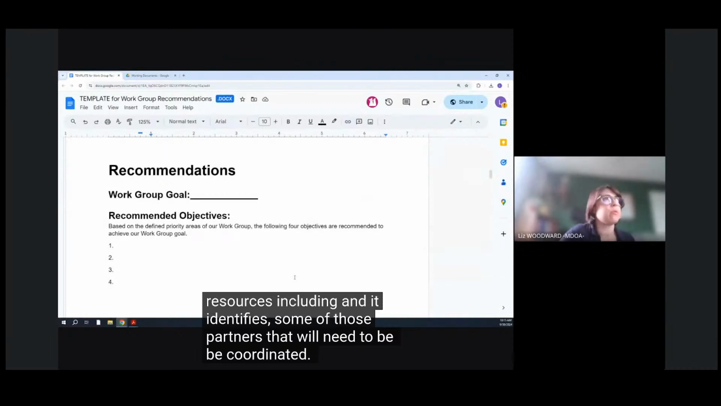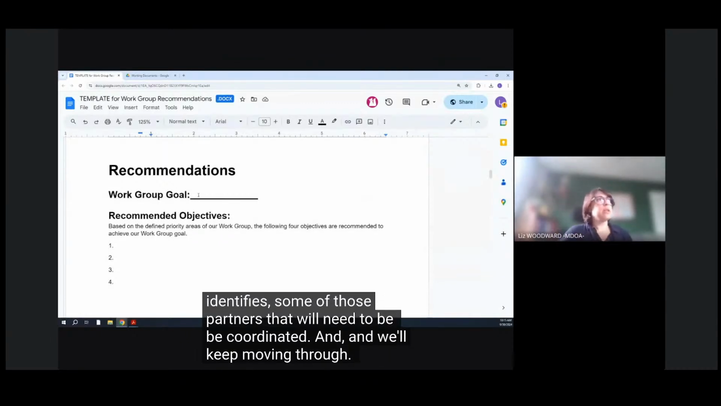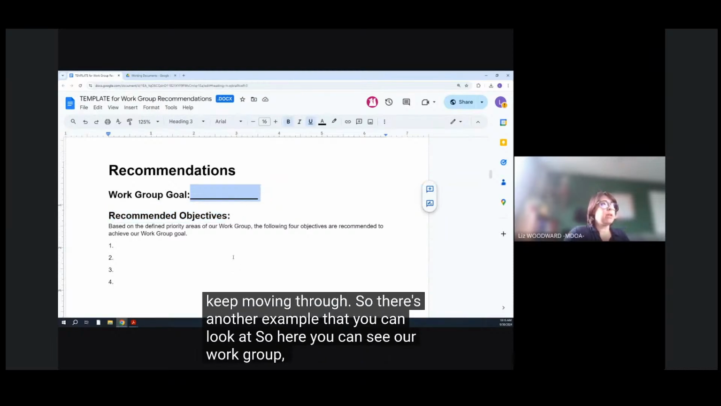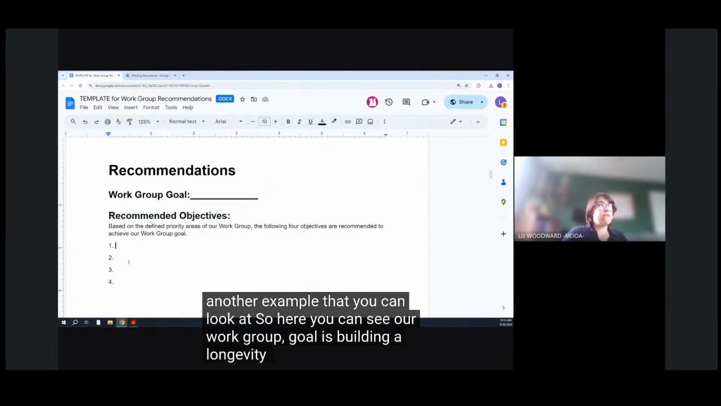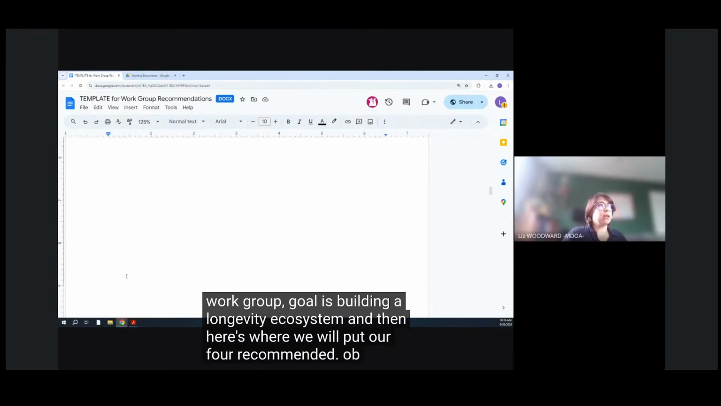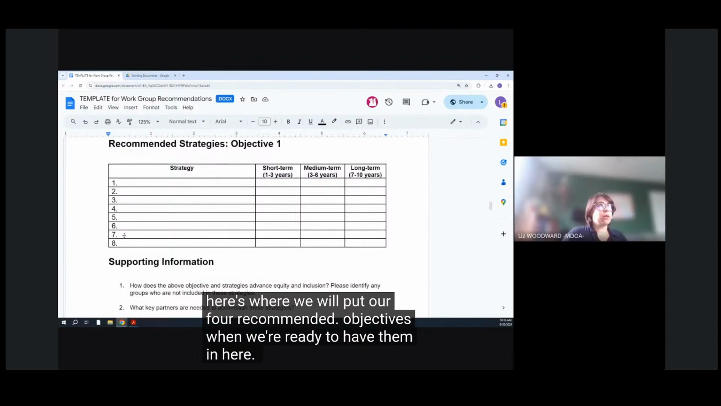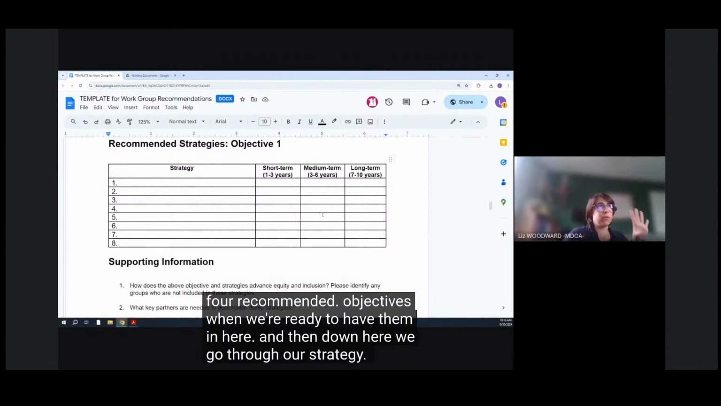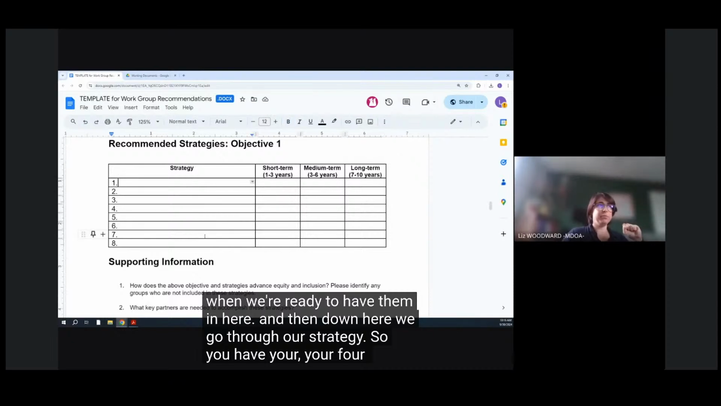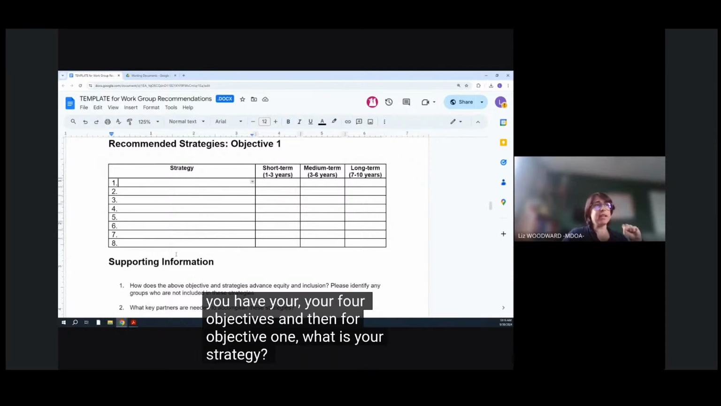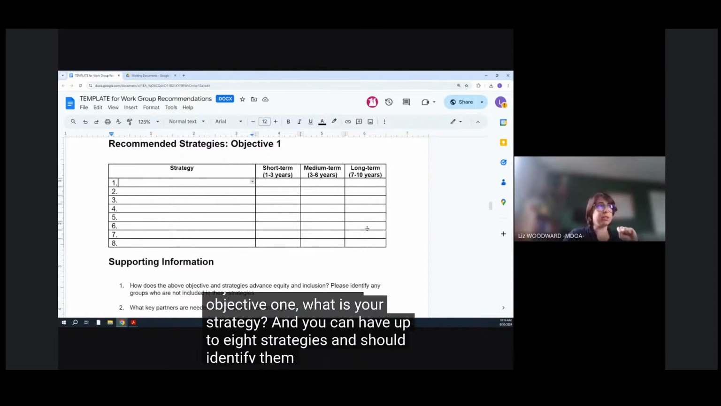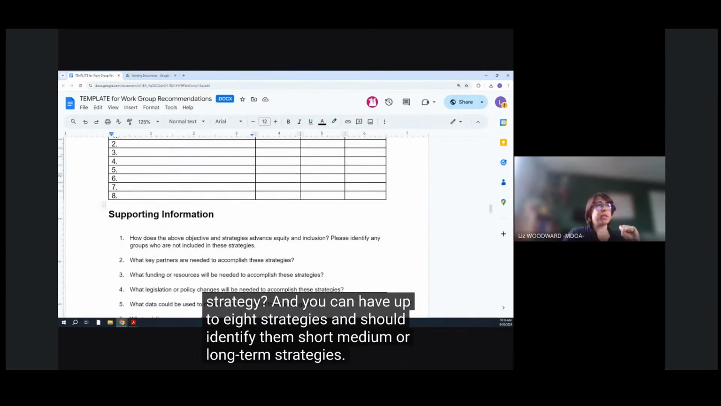And we'll keep moving through. So there's another example that you can look at. Here you can see our work group goal is building a longevity ecosystem. And then here's where we will put our 4 recommended objectives when we're ready to have them in here. And then down here, we go through our strategy. So you have your 4 objectives, and then for objective 1, what is your strategy? You can have up to 8 strategies and should identify them as short, medium, or long-term strategies. And then answer the supporting information.